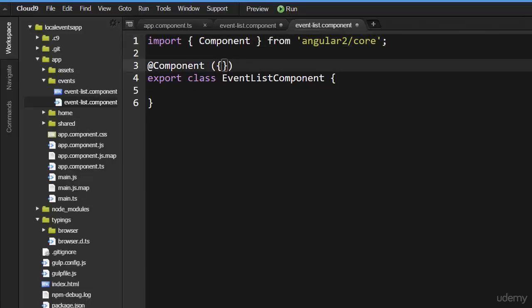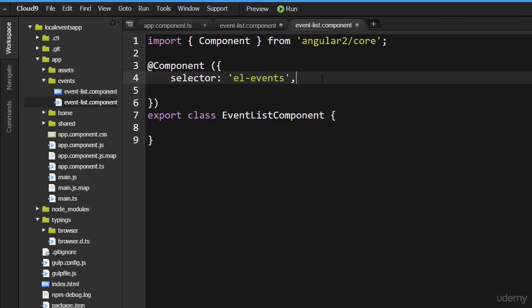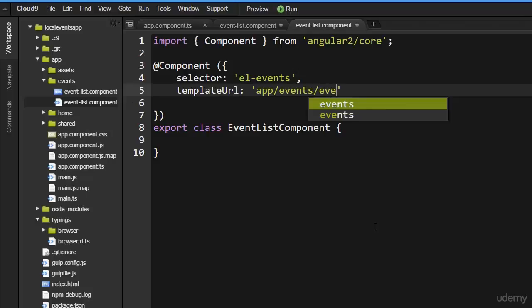We can then pass the defining object into the component decorator with the properties for the selector. We can use the name el-events. We will use the same prefix as in the app component to distinguish the selector as part of the event list application. Then we define the template URL by providing the path to the HTML file. Note that the path is relative to the index.html file, so we specify the app folder and its events child folder before defining the name of the HTML file.